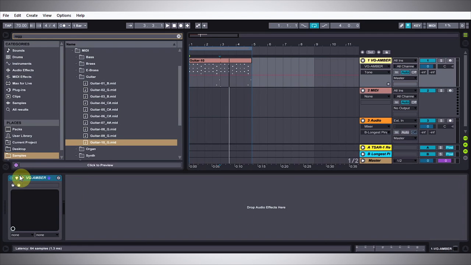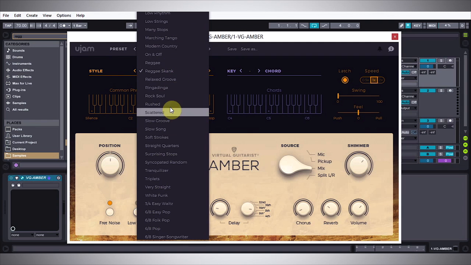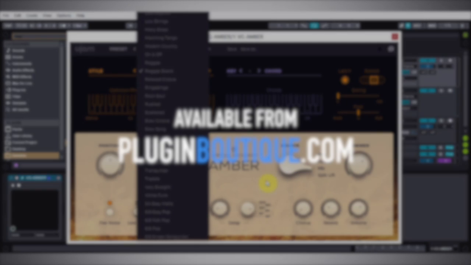I mean, the country sounded just like country. I mean, it's just crazy. It's a really, really great plugin. I'm pumped that I got to test it out, and I highly suggest it.